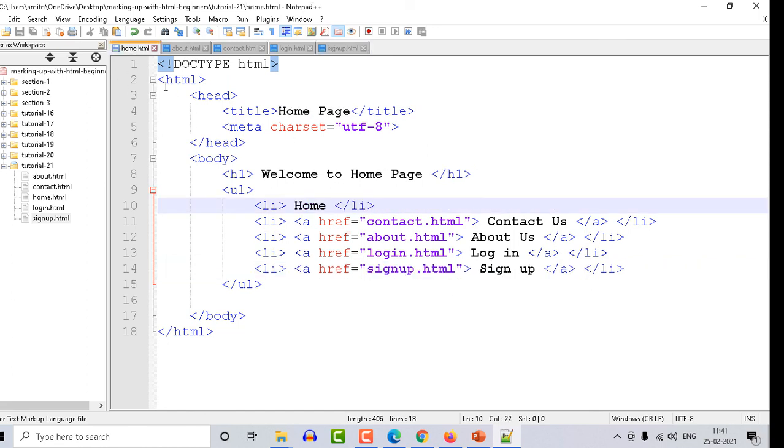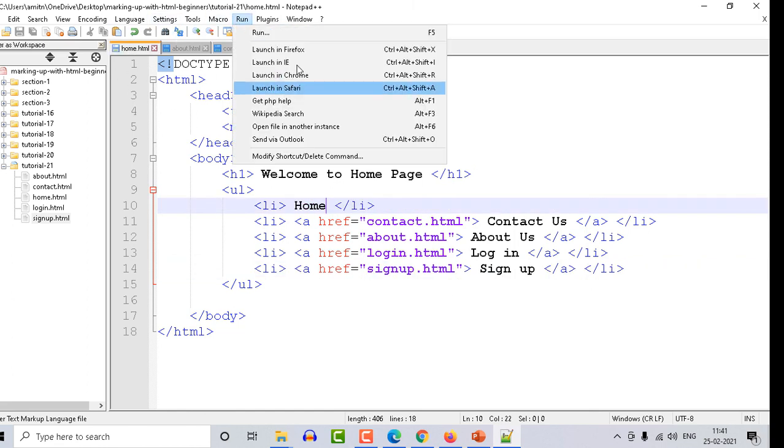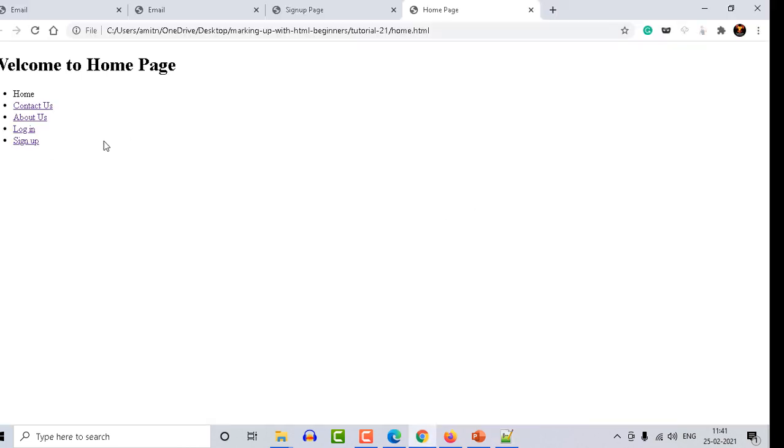So let me run this home right now. So run, launch in Chrome. Now you can see home is not a link, rest are links. Now let me go to contact us. Now contact us is not the link, rest are links. So if you will click on any of the menu, definitely the link from that menu will be gone and rest of them will have the link.